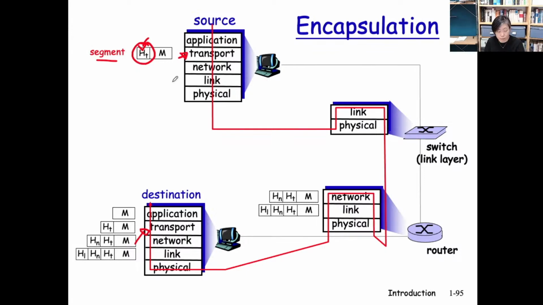Now the segment is going to be passed further down to the network layer. And guess what? The network layer component is going to append some more information to it, and that is in the header as well. But this is the header for the network layer, HN. And the whole thing now, the packet here at the network layer, is called a datagram. The whole datagram is going to be passed down further to the link layer. And guess what? The link layer header is going to be appended, and we call a packet at the link layer a frame.